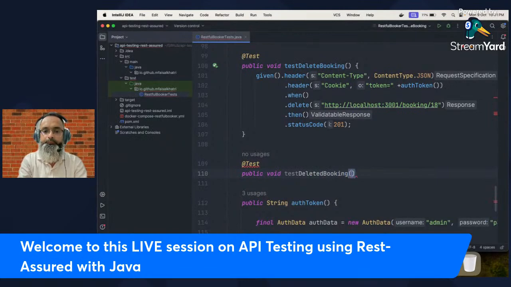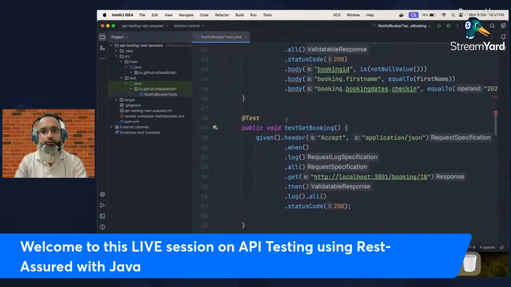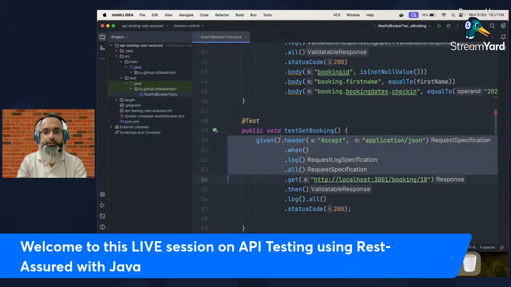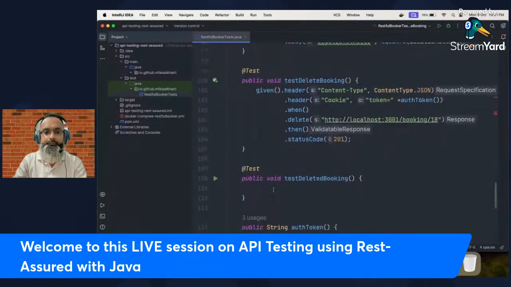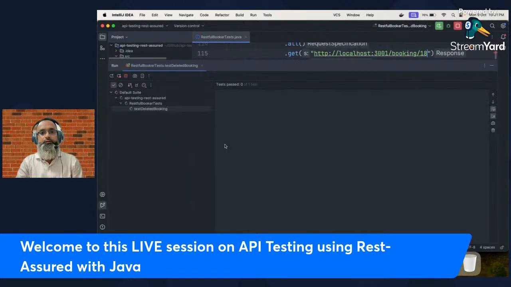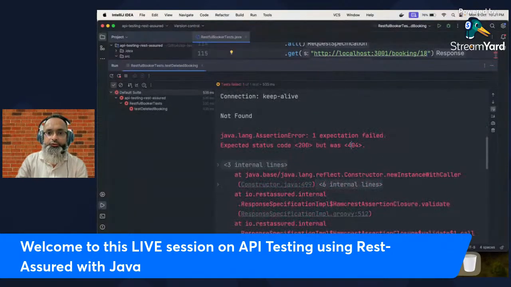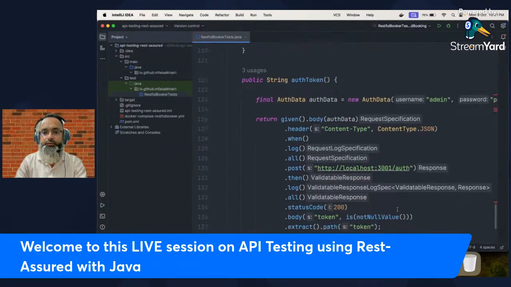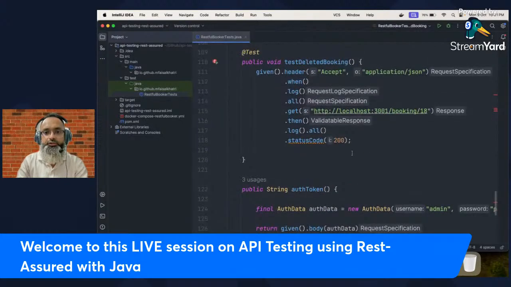deleted booking. Now what we can do here is call the get booking API again with the deleted booking ID. And this time we'll be calling the same API again. It should fail here since that booking is already deleted, and it should receive 404. So ideally what I should do here is just change the status code to 404.